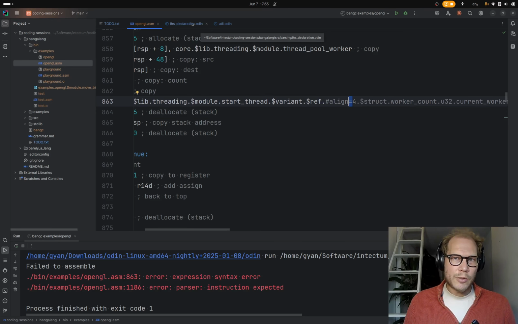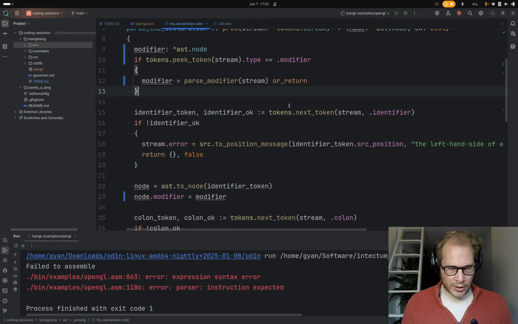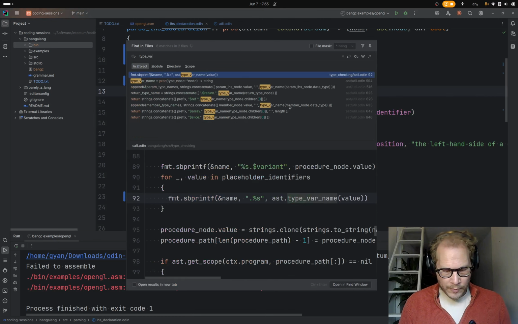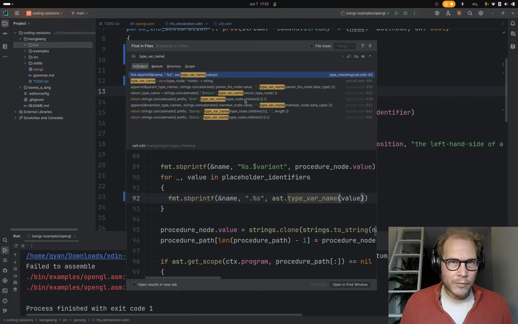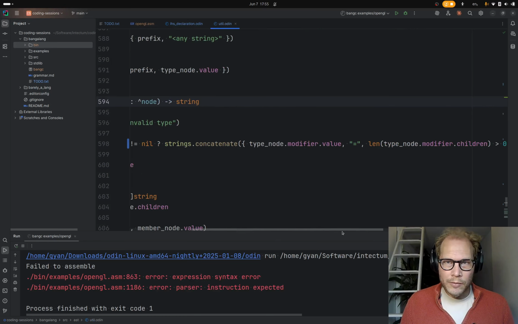Maybe instead of the equals, I'll put a dollar sign because dollar signs seem to be okay. So that was in, I think it's called type var name. Here we go. Yeah, so I put this equals in, so let's put the dollar sign instead. Okay, it's happy.